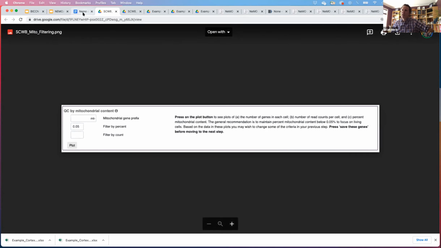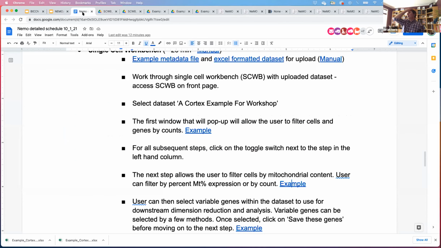If that's very high, that could indicate either stressed cells. So as they're moving through the sequencing process, the mitochondrial content just got thrown off.